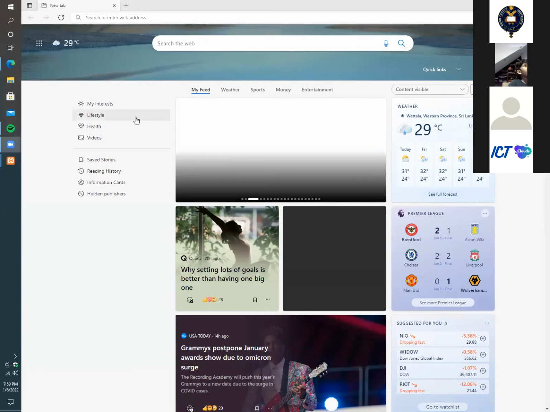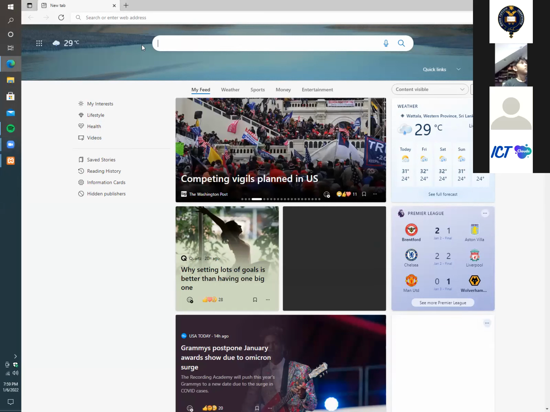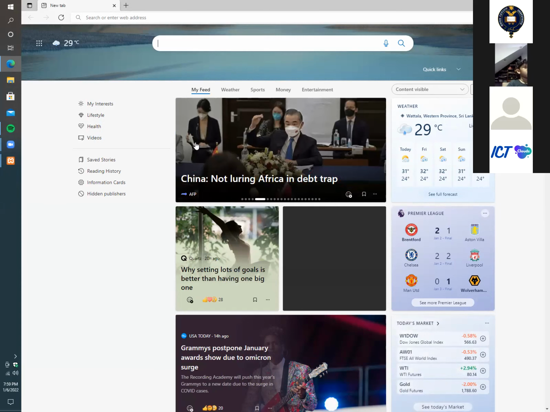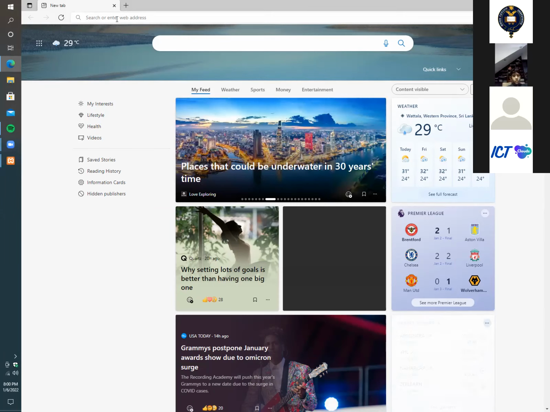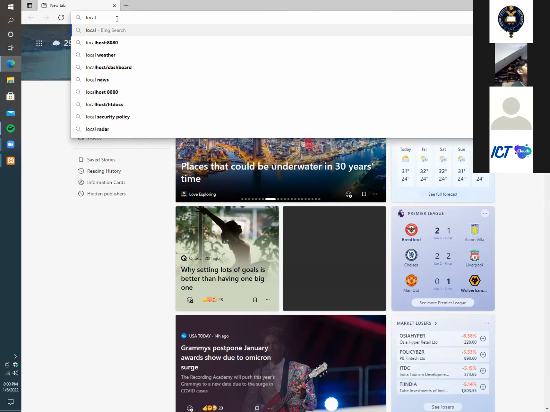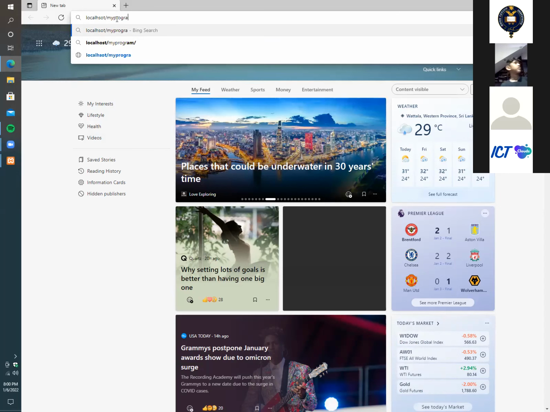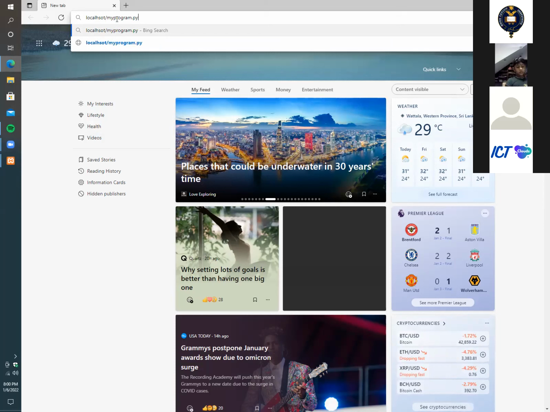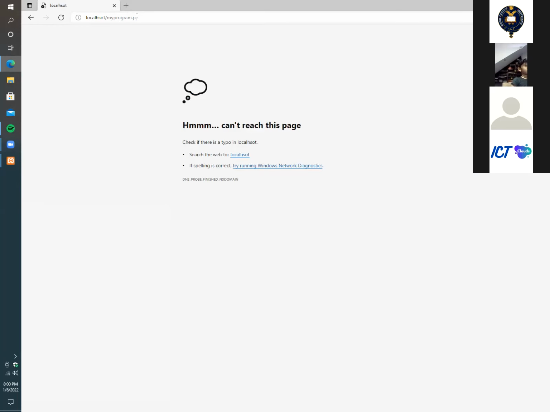Sir, here what do I have to search? It's not searching, it's visiting or accessing the program. Okay, give me the access. We'll see whether it's going to run or not. Don't use your mouse. I will just type localhost slash my program dot py. Now, should I look at it from here? It can't reach this file.